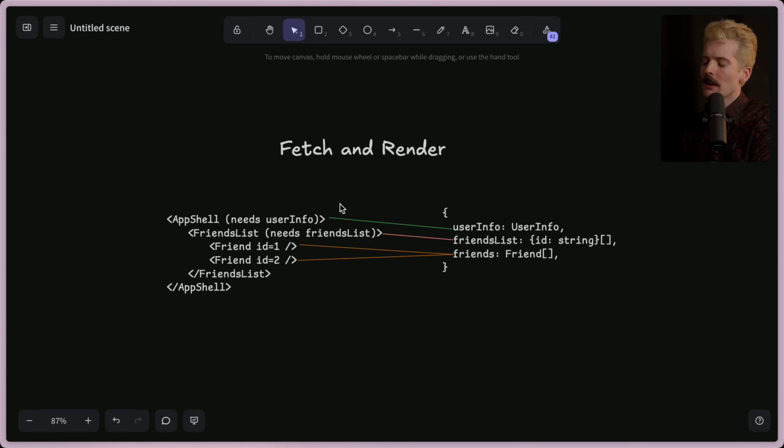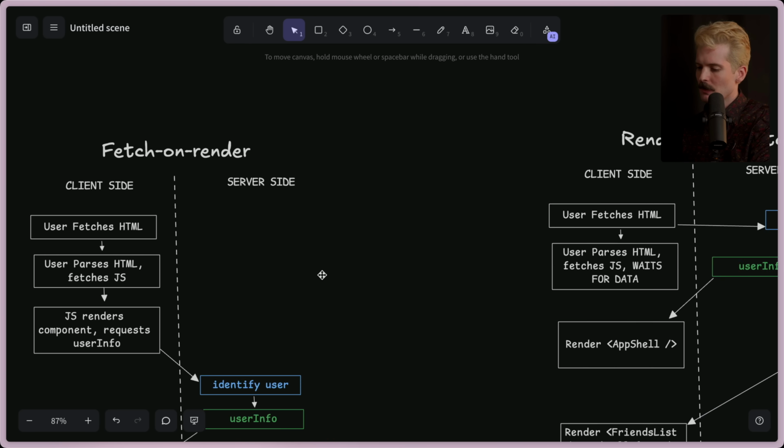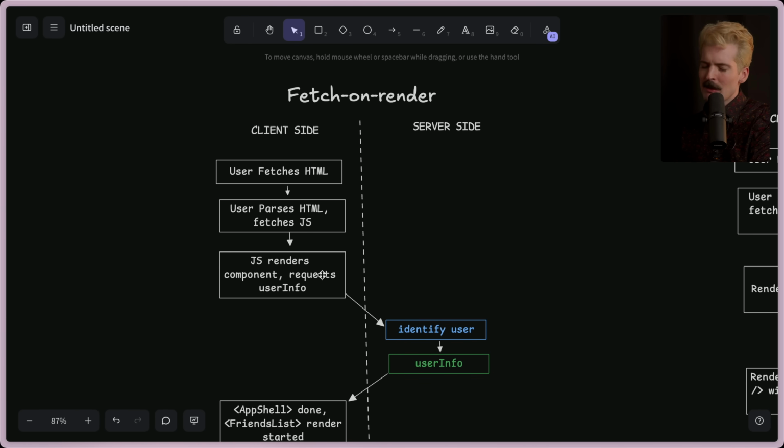So if this is the UI you want to render, and we render this the fetch on render way, I made a nice diagram. I've been working on this for the last 20 to 30 minutes. Shout out to my editor for turning this into a video. Everybody give Faye some love in the comments. He deserves it for this one.